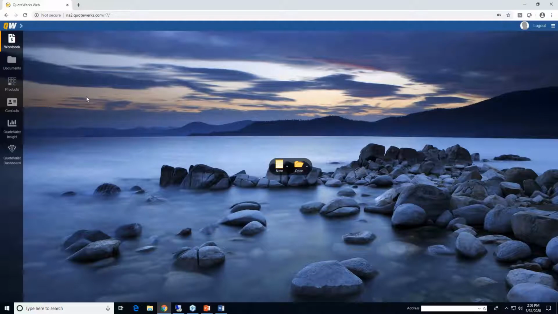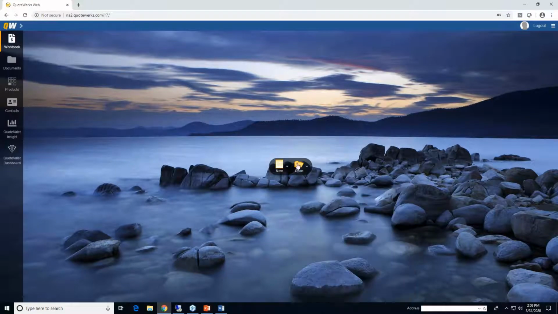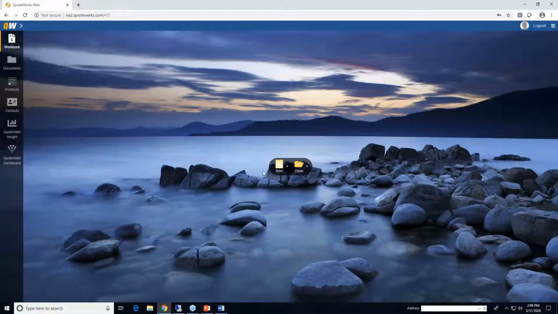Okay, so let's click back to the quote workbook, and you have the option to start with a new quote, or you can load from a template. You can also, like I said, click on open, and this will show you your last 10 documents that you worked on, or if you click on open, it'll just bring you to the documents shortcut here.